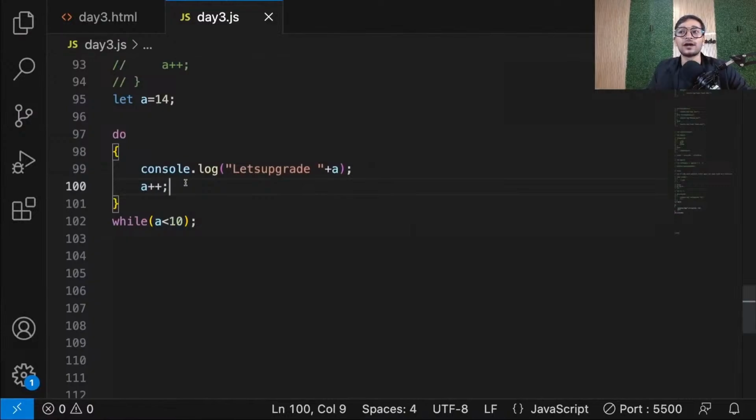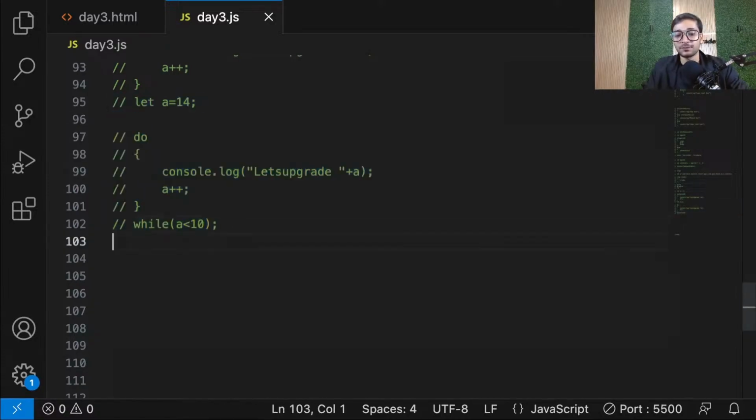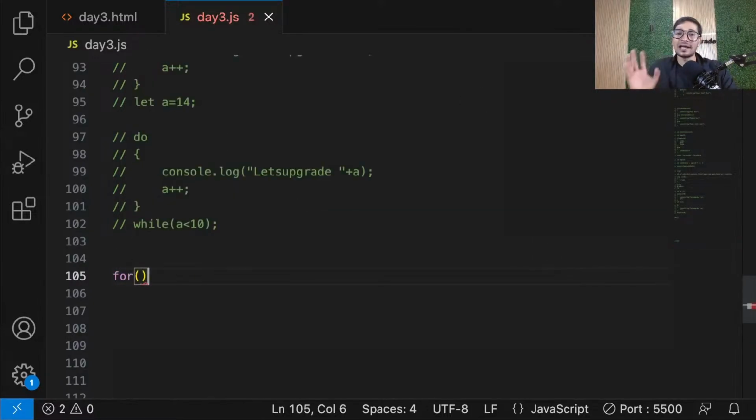Everyone, I hope that you're understanding this. Okay. Now then, let's move ahead to the last loop that we have here, which is going to be for loop. Now see, guys, for and while are exactly same, like almost same.